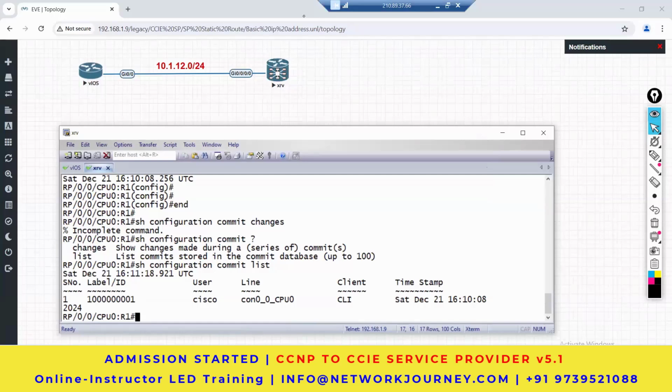Yeah. Hi. I asked one question: from an interview point of view, if they ask what the main difference between IOS and XR is, can we tell them that we need to apply commit commands, and that these are giant routers, or anything else? From a theory perspective, I'll tell you that. Don't worry about that, I'll explain it to you. Okay.